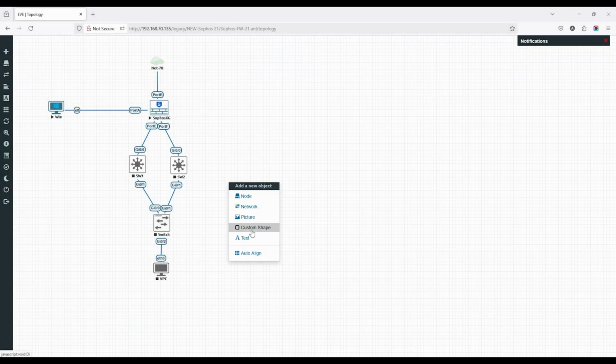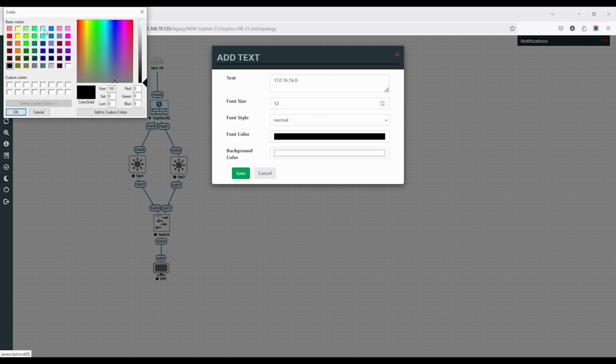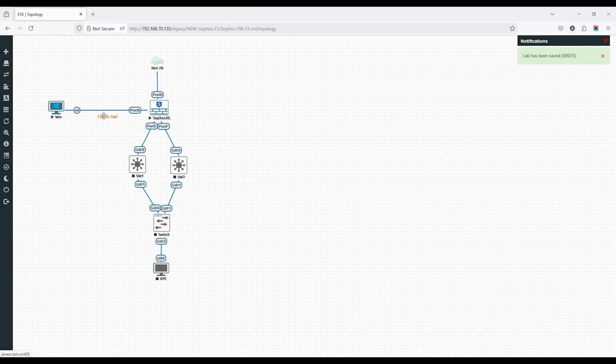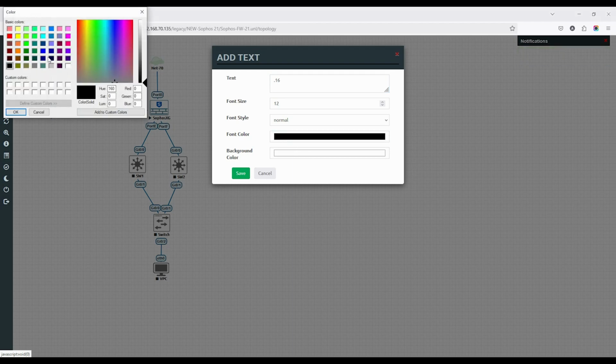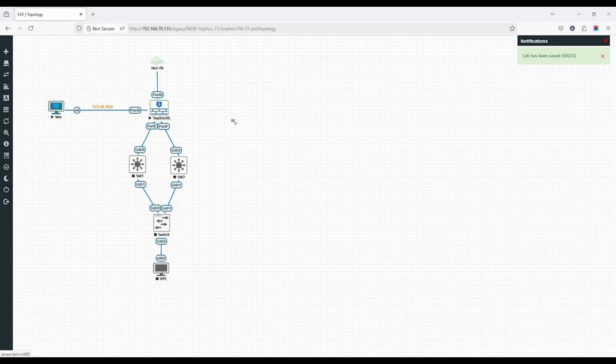Hello and welcome back. First, let's add the IP addresses for the PC and the Sophos firewall. This is the default IP for Sophos on port 1. The IP address for Sophos port 1 is set to 0.16, and the PC side is set to 0.10.